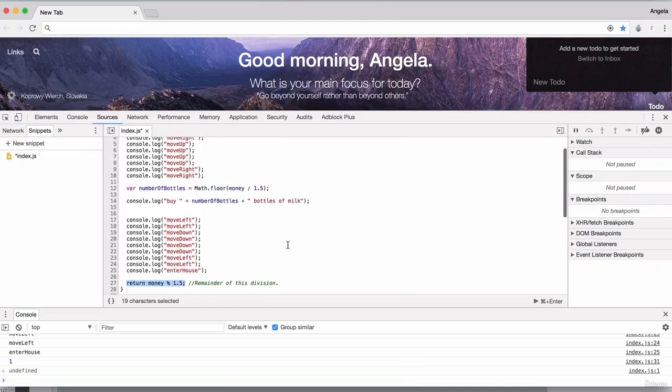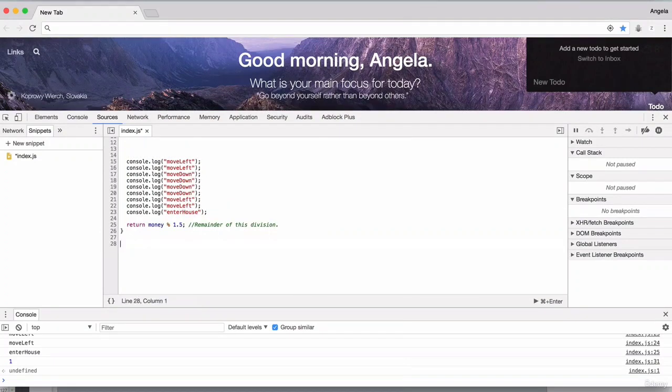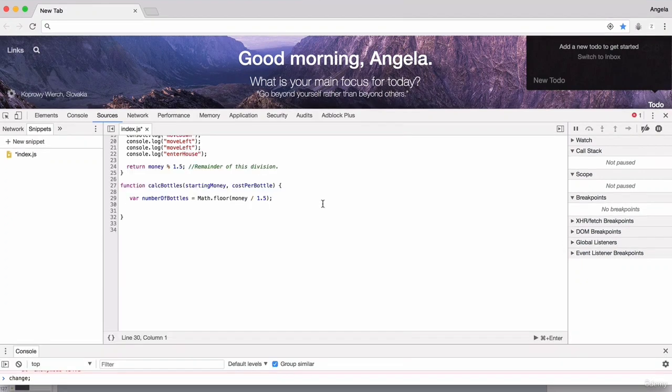So for example, instead of messing up my bunch of instructions, I took this part where I calculate the number of bottles of milk I get based on money into its own function. So for example, let's create a function called calcBottles, and it takes an input in the form of startingMoney and also costPerBottle. So we can now say that the number of bottles is equal to this input called startingMoney divided by the costPerBottle.